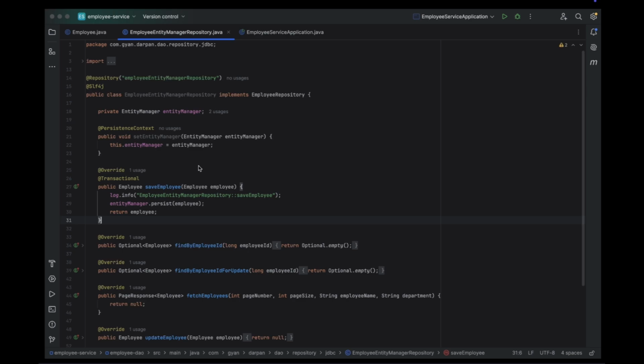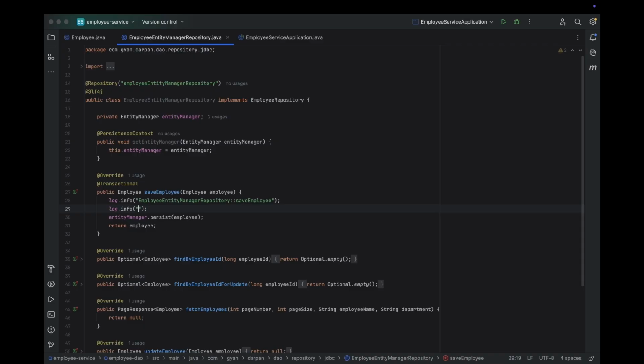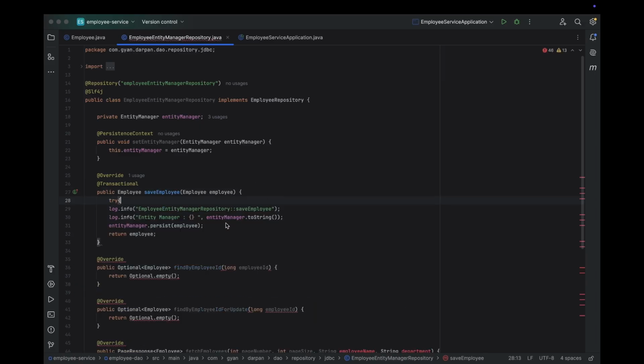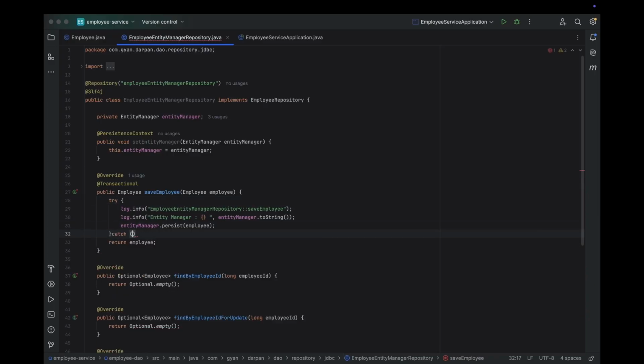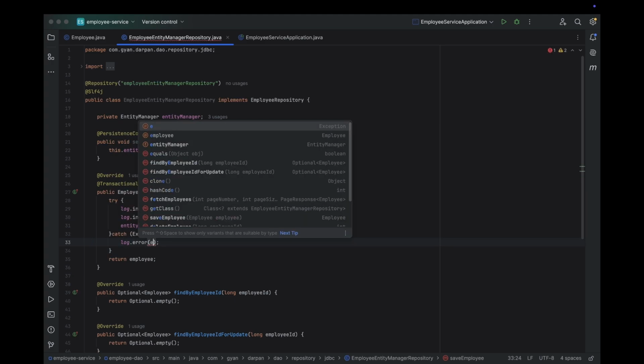First, inside our saveEmployee method, let's add a log, just to check whether the EntityManager is a proxy or a real object. Follow exactly what I do on my screen. Alright, let's do one more thing. We'll wrap the entire saveEmployee logic inside a try-catch block. This way, if any exception occurs, we can log it properly and rethrow it. Follow along. Do the same as I'm doing on my screen.